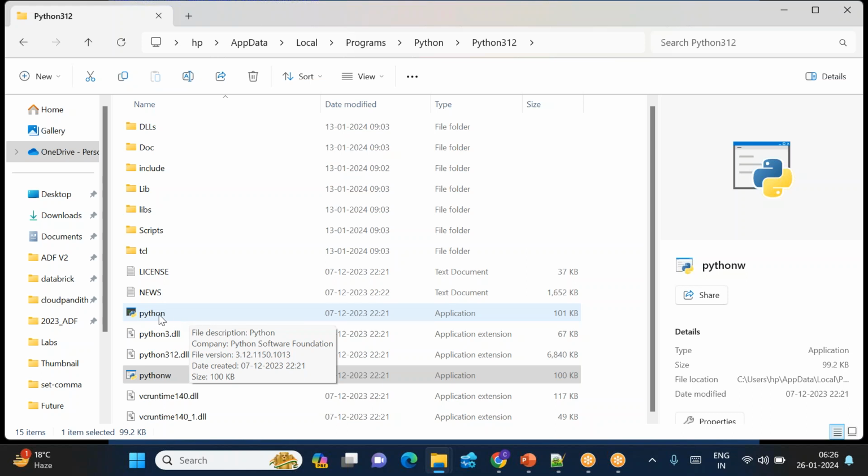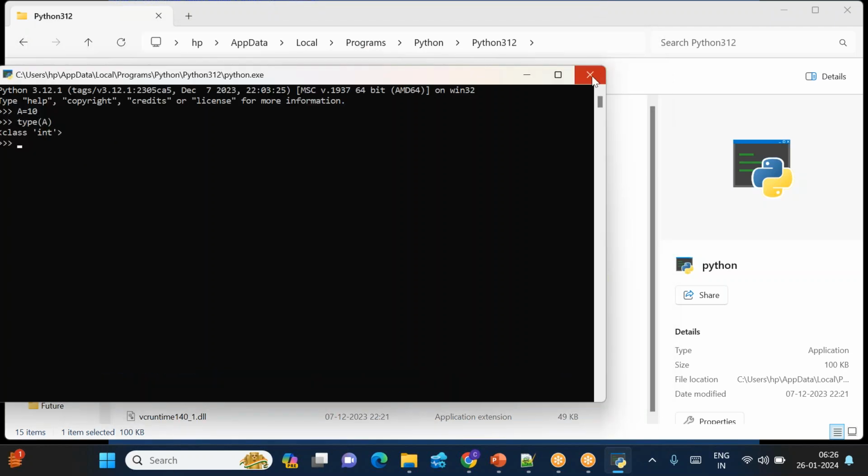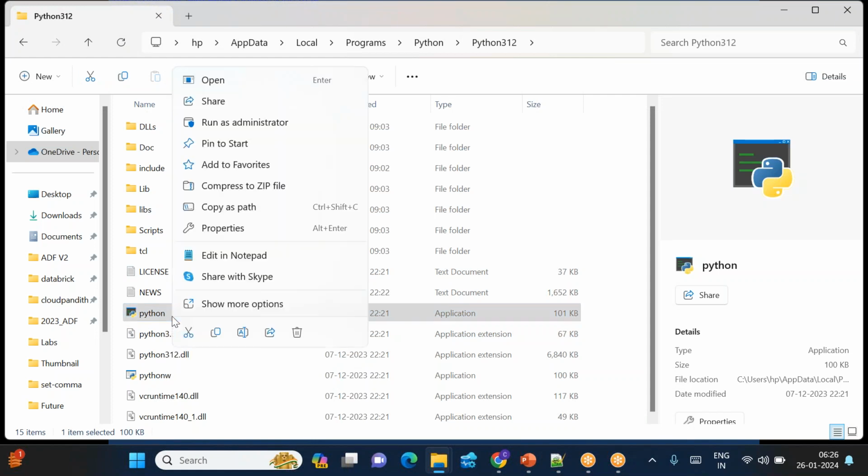For example, if you click on this Python, it is opening here. I can just say a equal to 10, type of a. You can see int. So it is working now, but I don't want to come and open Python here every time. So that's why I'll create a shortcut.